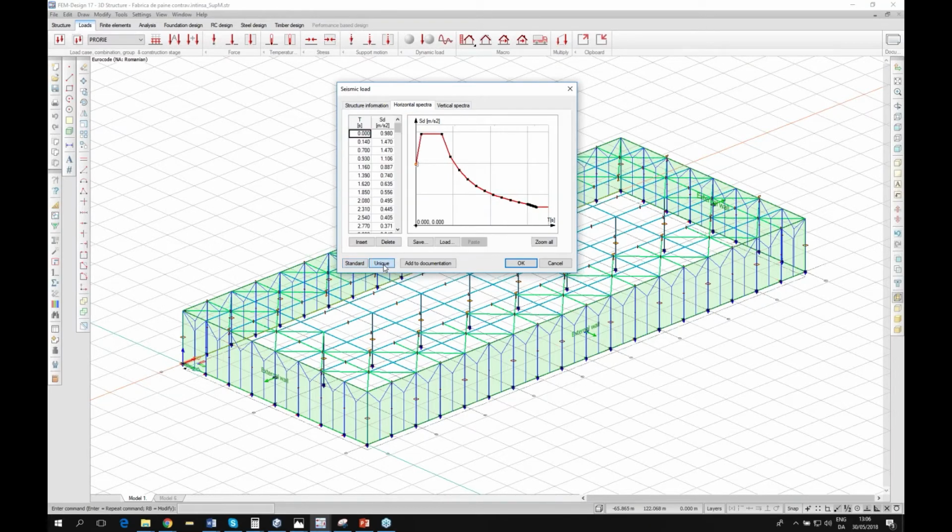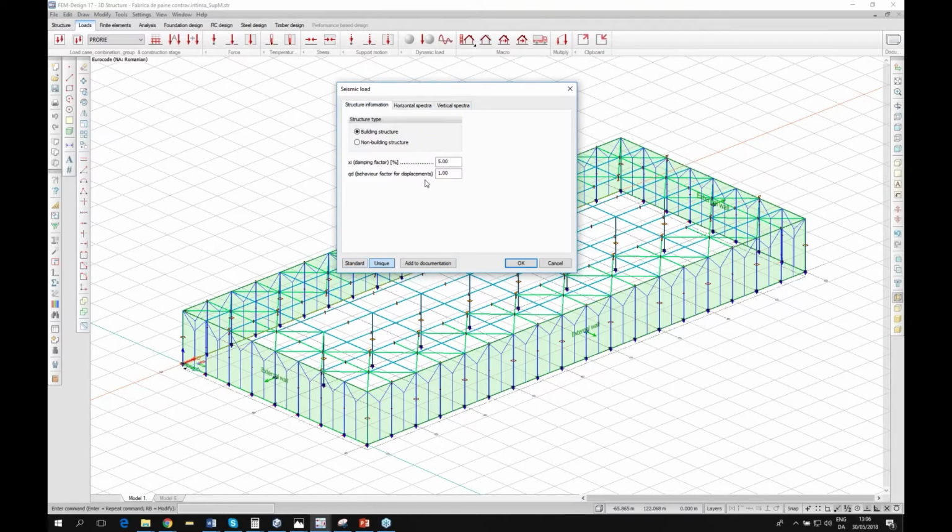There's also the option to do a unique definition where I enter manually my period and my acceleration, Sd. So I can enter them as coordinates and the spectra will be generated in this way. I also have the option to save this spectra and load spectra from different projects if I have one made already, and I can use it for several cases. But for now, I have defined these spectra for my seismic load.